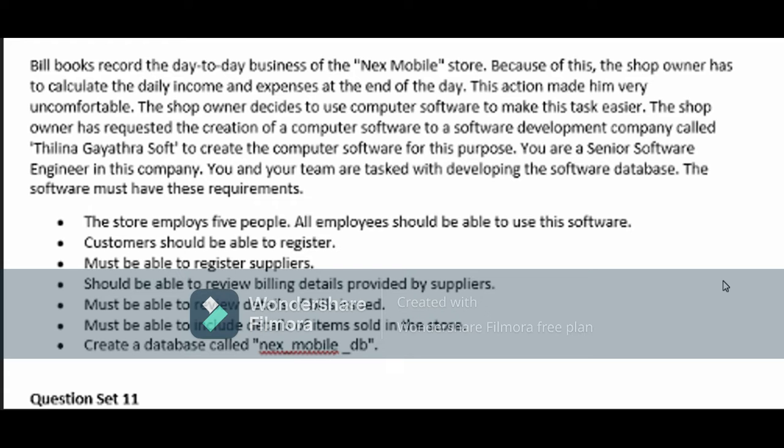The shop owner has requested a software development company called Thilina Gayatra Soft to create the computer software for this purpose. You are a senior software engineer in this company. You and your team are tasked with developing the software database. The software must have these requirements.